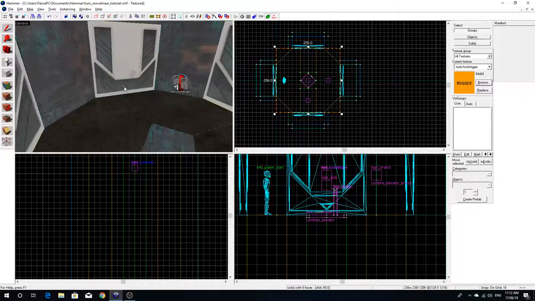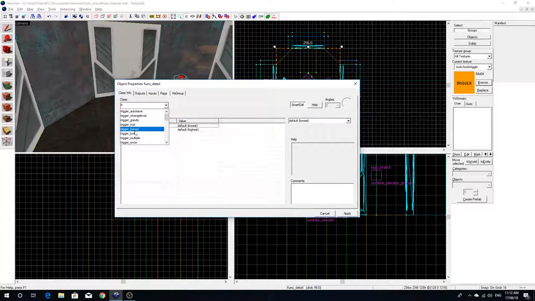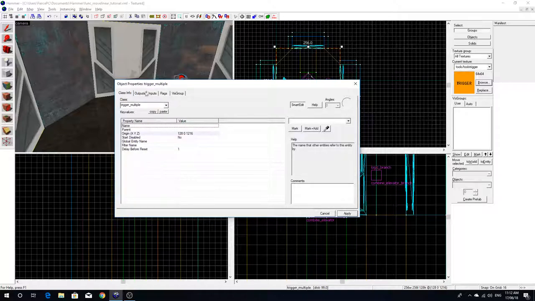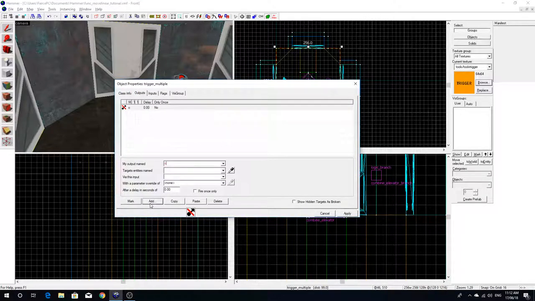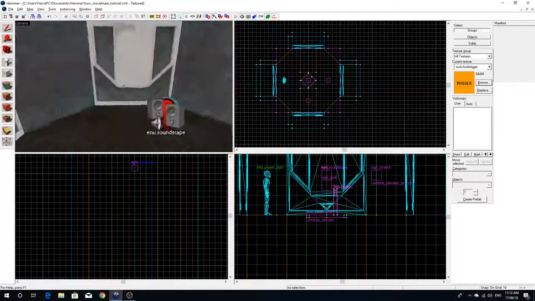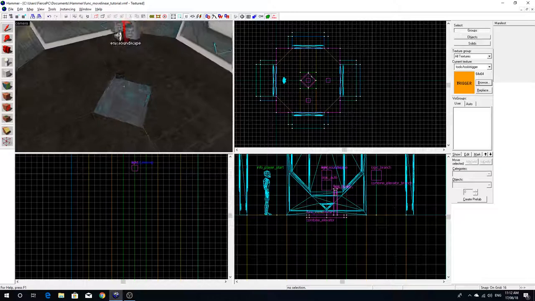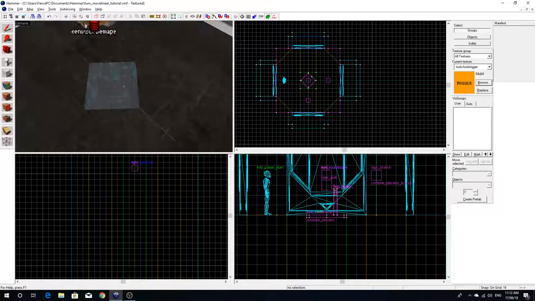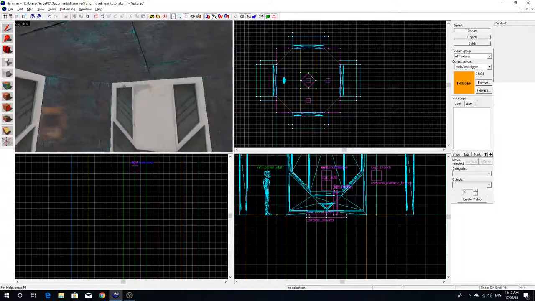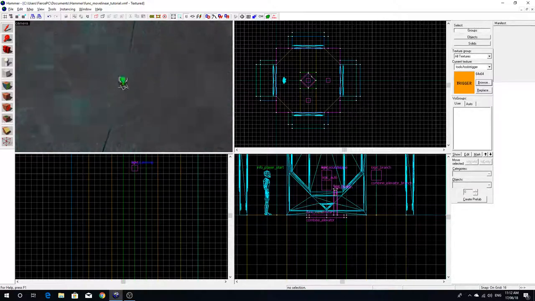If I Control T that, we can create a trigger multiple. And essentially all we're going to do is say on start touch, we're going to set the value of the branch to 1, which means it's true when we're up here at least, and when we activate the button again, when we reach this area, it's going to close the combine elevator.